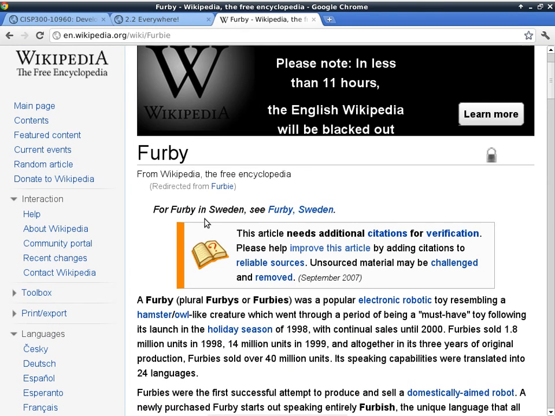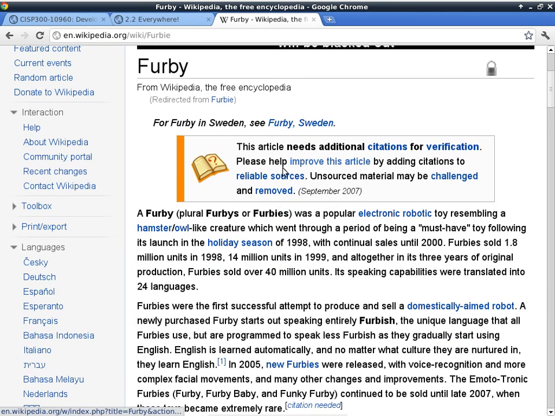Okay, a Furby was a popular electronic robotic toy, and it was released sometime in 1998. That's about 14 years ago. Okay, that's a long time. And what can a Furby do?